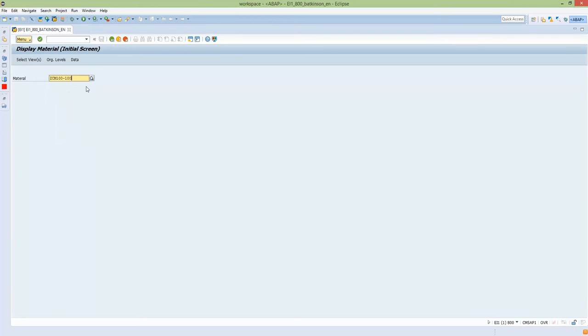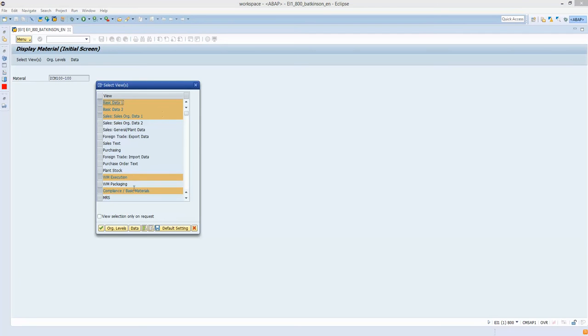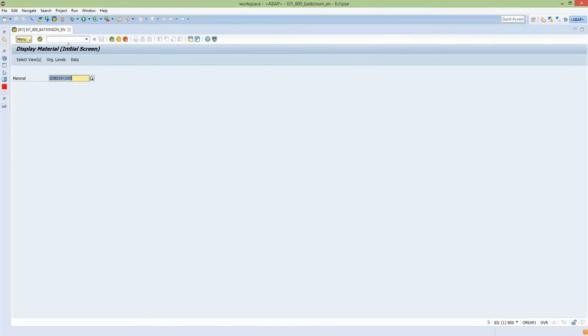So here's a material, and I'm going to say select views, and notice all the views I can see here. I can see quite a number of them. So I'm going to close this, and what we want to do is go through the configuration, and we want to set up a group that we can assign users to that can only see basic data 1, basic data 2, and then the sales views here along with the sales text. So let me show you how that's done.